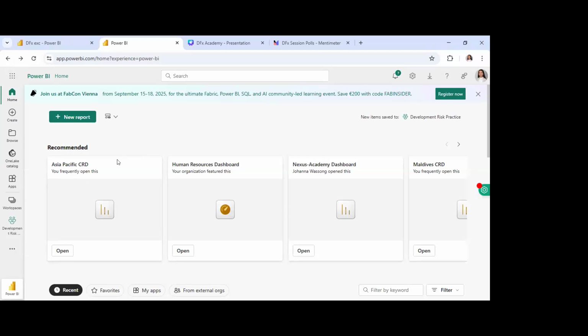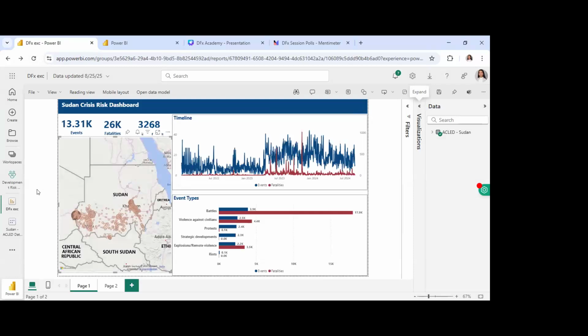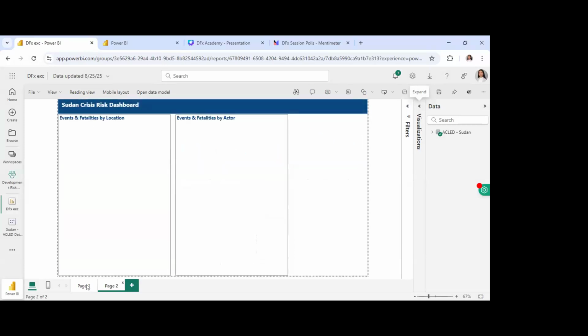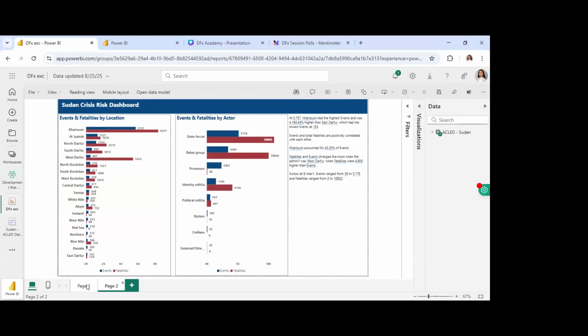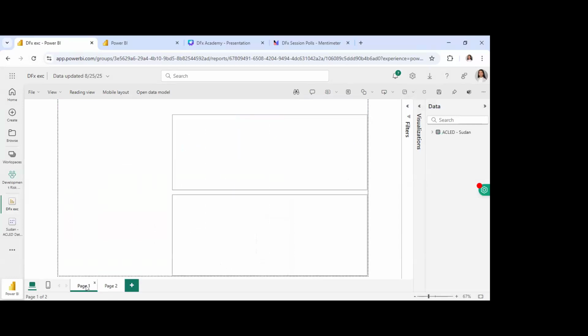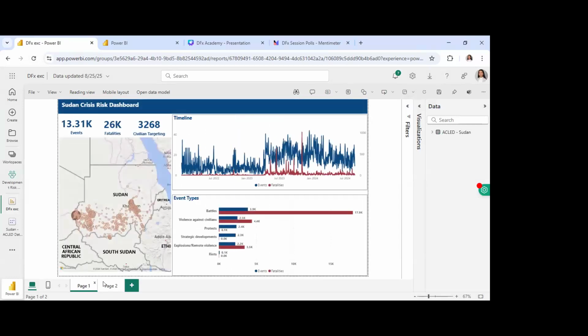Great. So what we're going to do is replicate this dashboard. We've already provided the data for Sudan using ACLED data. I've already prepared this dashboard yesterday, and the plan is to replicate it and also look at insights, indicators that you're interested to look at, how to use maps, and how to develop these visuals.